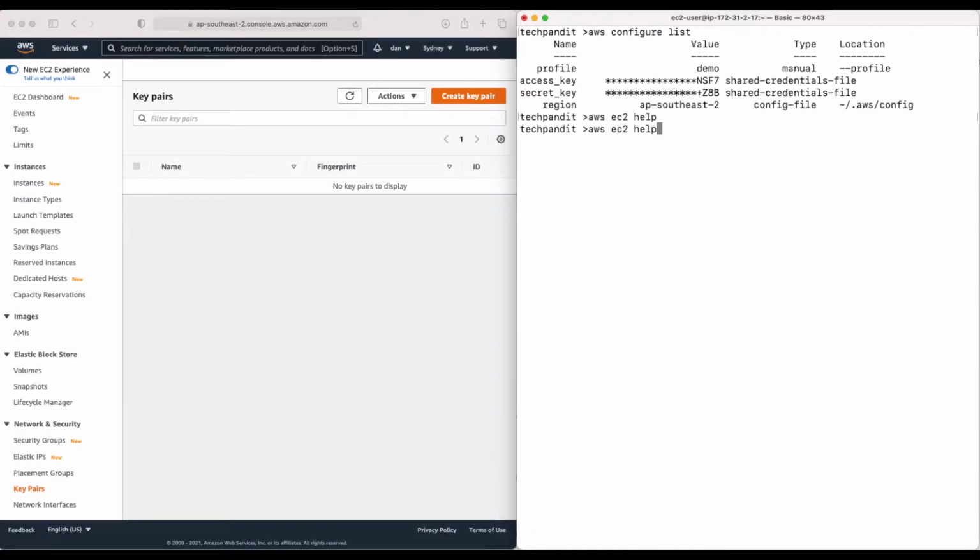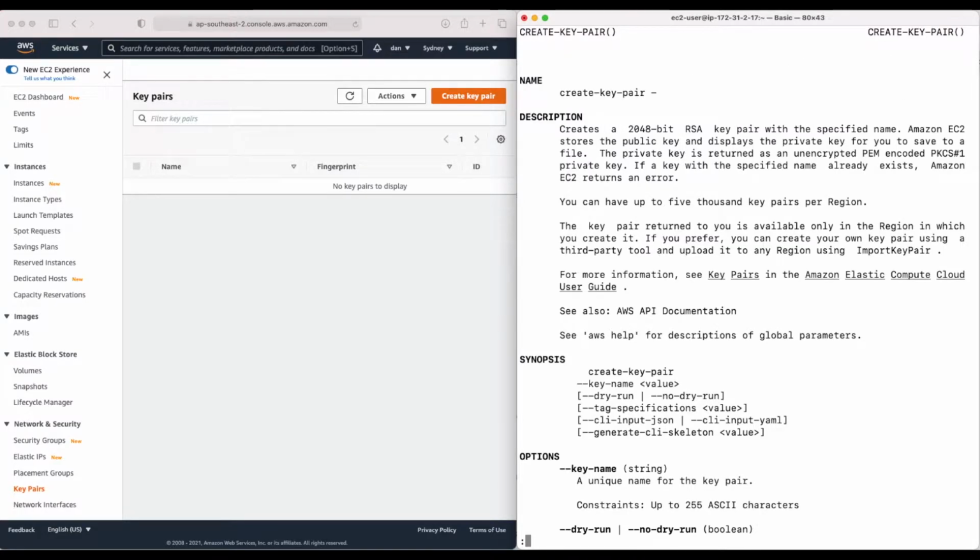There are so many commands, you can go through them and use this help. I'm going to use the command create-key-pair. Key pair is a subcommand under EC2. If you want to know more about this command, you can always type help and press enter, and it will give more detail particular to this command only.